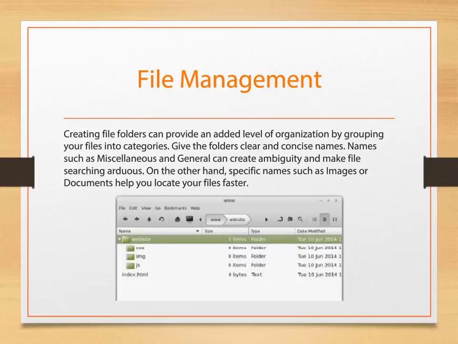At this point, we are ready to create the file structure that we'll be using on the web server. After we create this structure on our computer, we will upload the files via FTP, which we'll discuss next. Creating file folders can provide an added level of organization by grouping your files into categories. Give the folders clear and concise names. Names such as miscellaneous and general can create ambiguity and make file searching arduous. On the other hand, specific names such as images or documents help you locate your files faster.